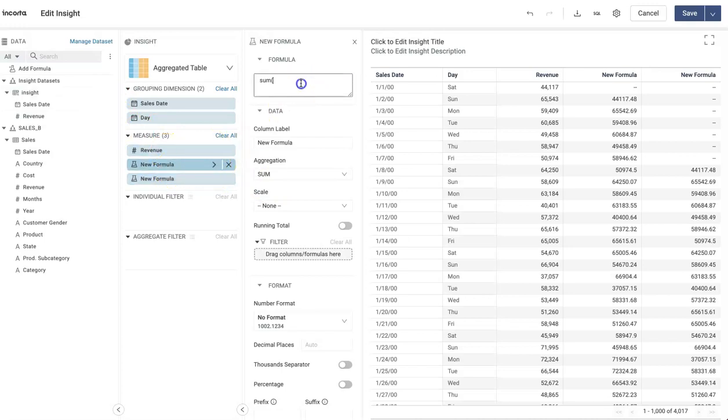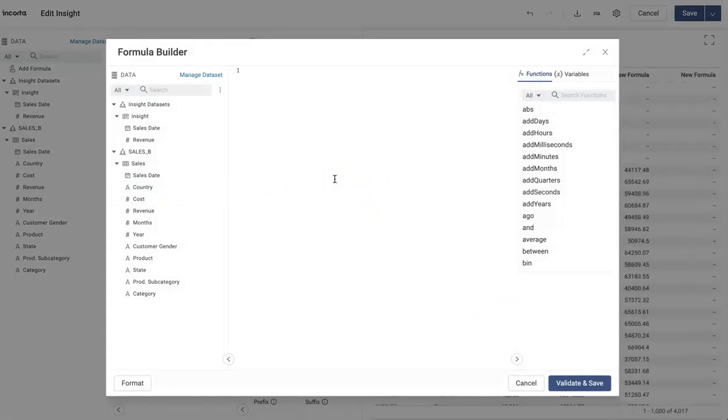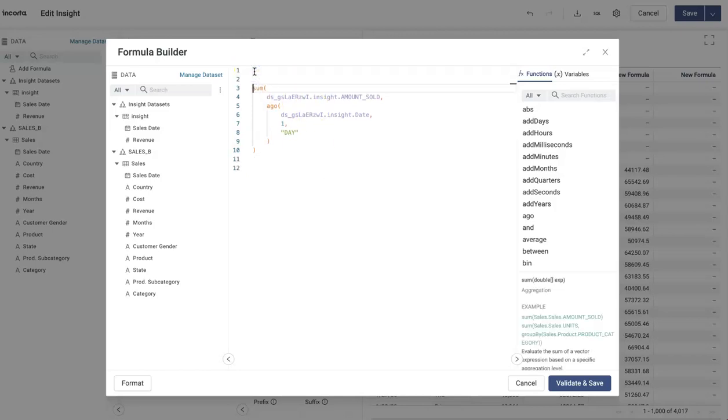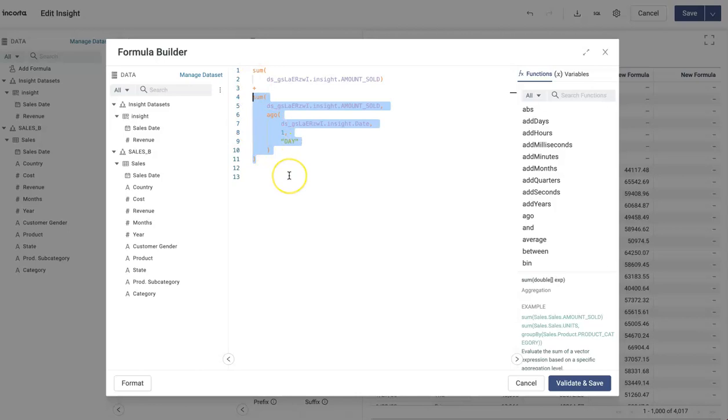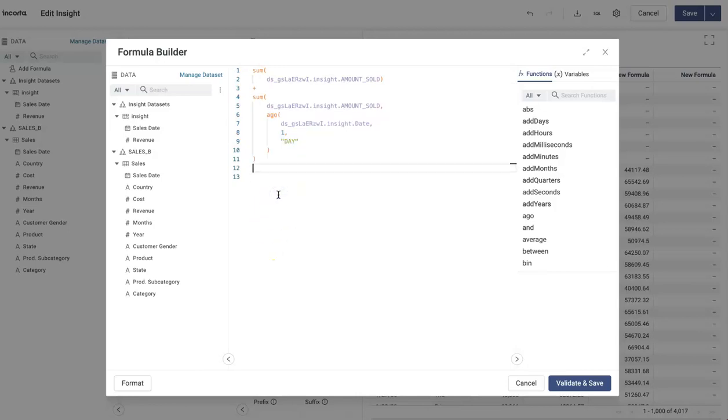So let's copy this formula in clipboard, and let me add a new formula here. And what we are going to do is we are going to do sum of this for last 7 days and then divide it by 7, right? So let's do sum of current row, right? And then add it to this, and then you can just copy paste this here.